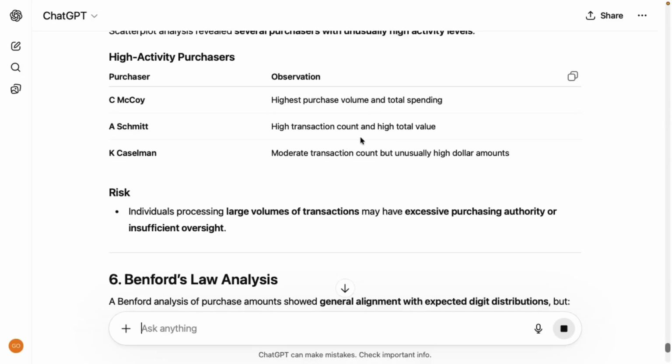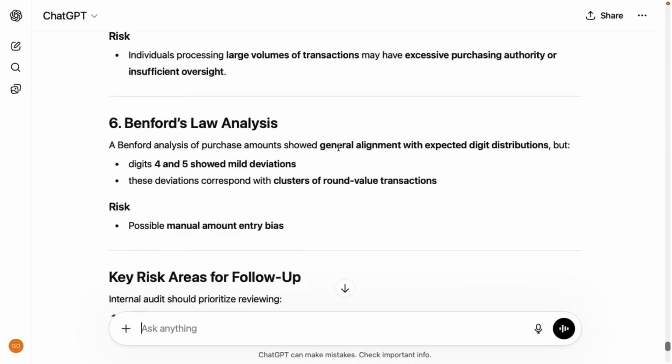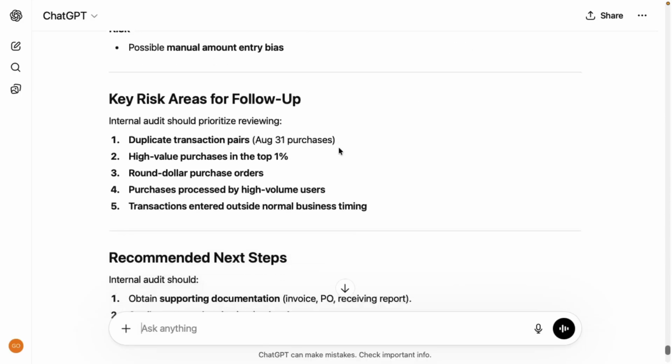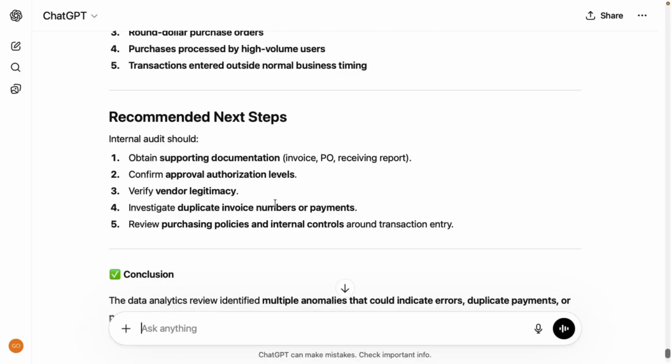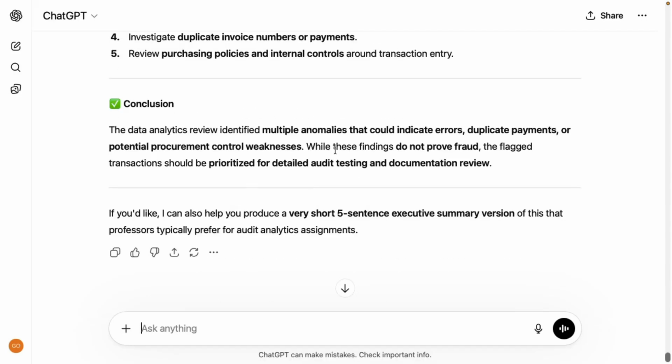So it's pulling all of these different visuals and analyses, summarizing them into what could be an audit report or could be follow-up for the auditors. Here's what you should do next, and here's the conclusion. If you wanted to create an executive summary, you could follow up behind it. This gives us an overview of how to use these analytics using ChatGPT or other generative AI tools to help understand outliers and anomalies in the data.